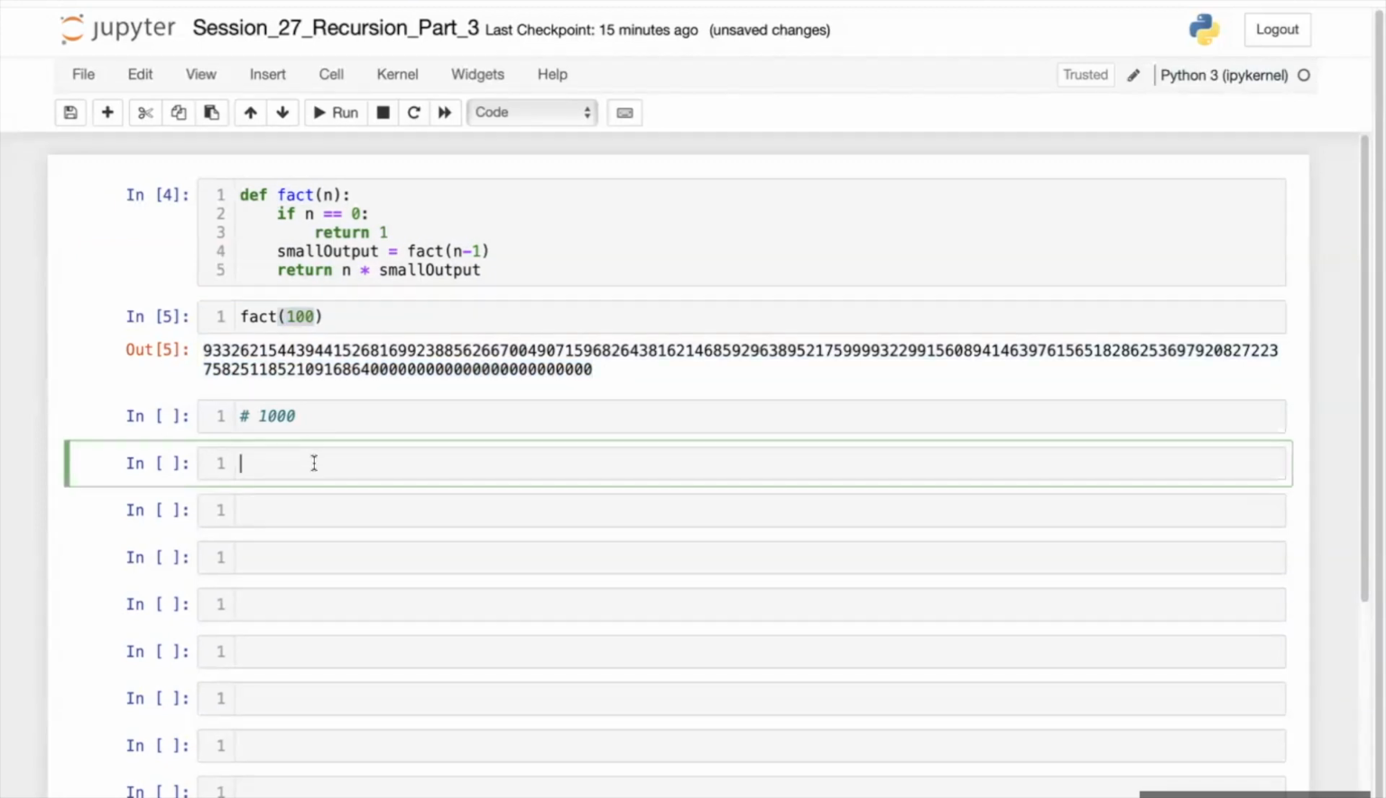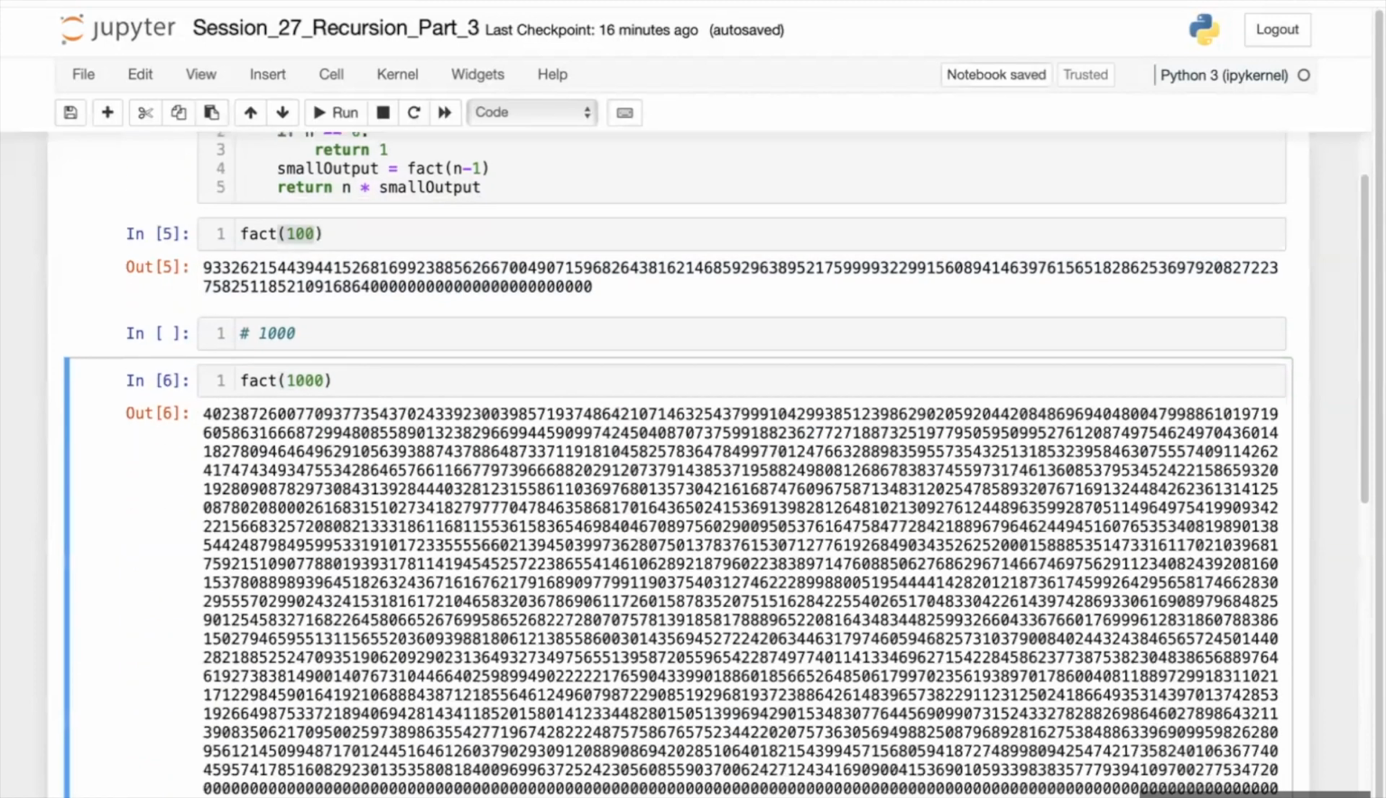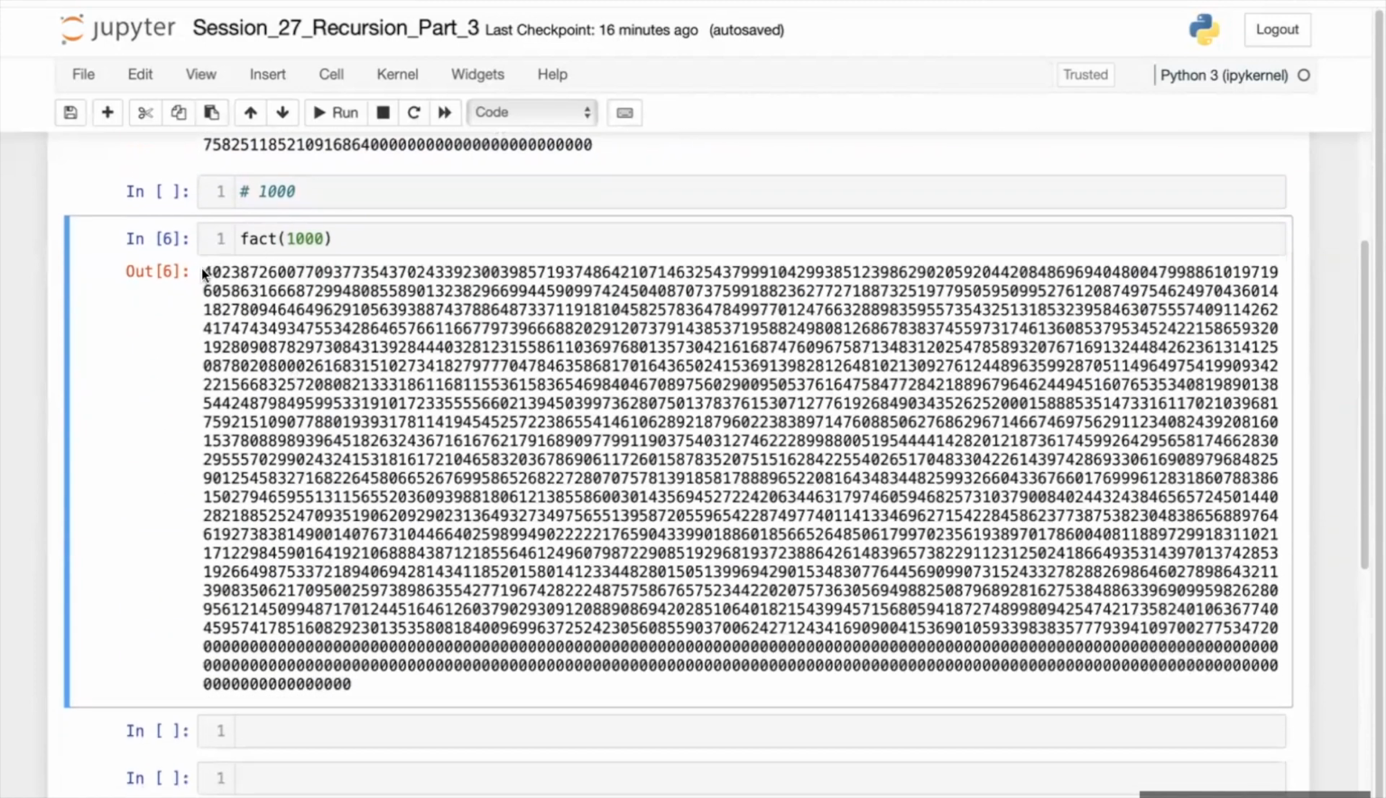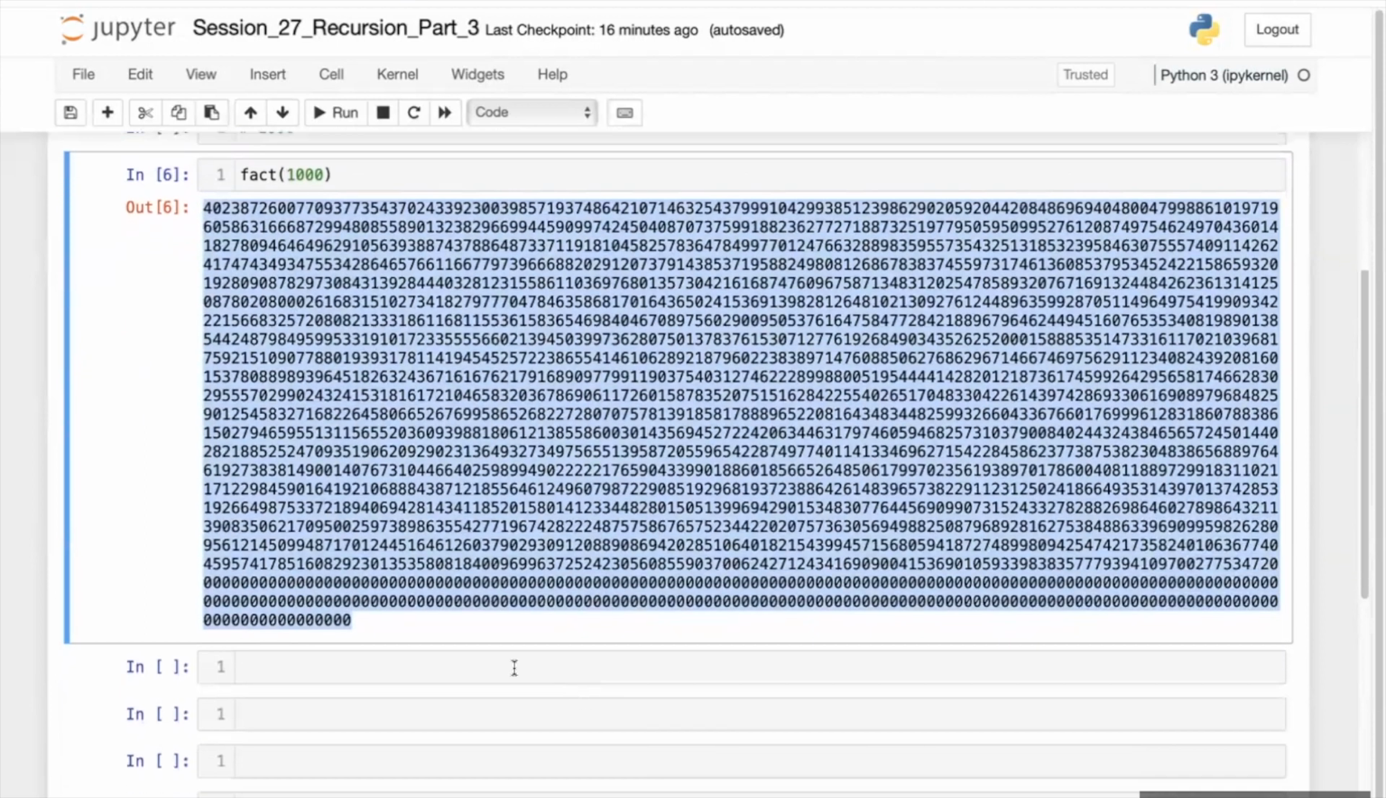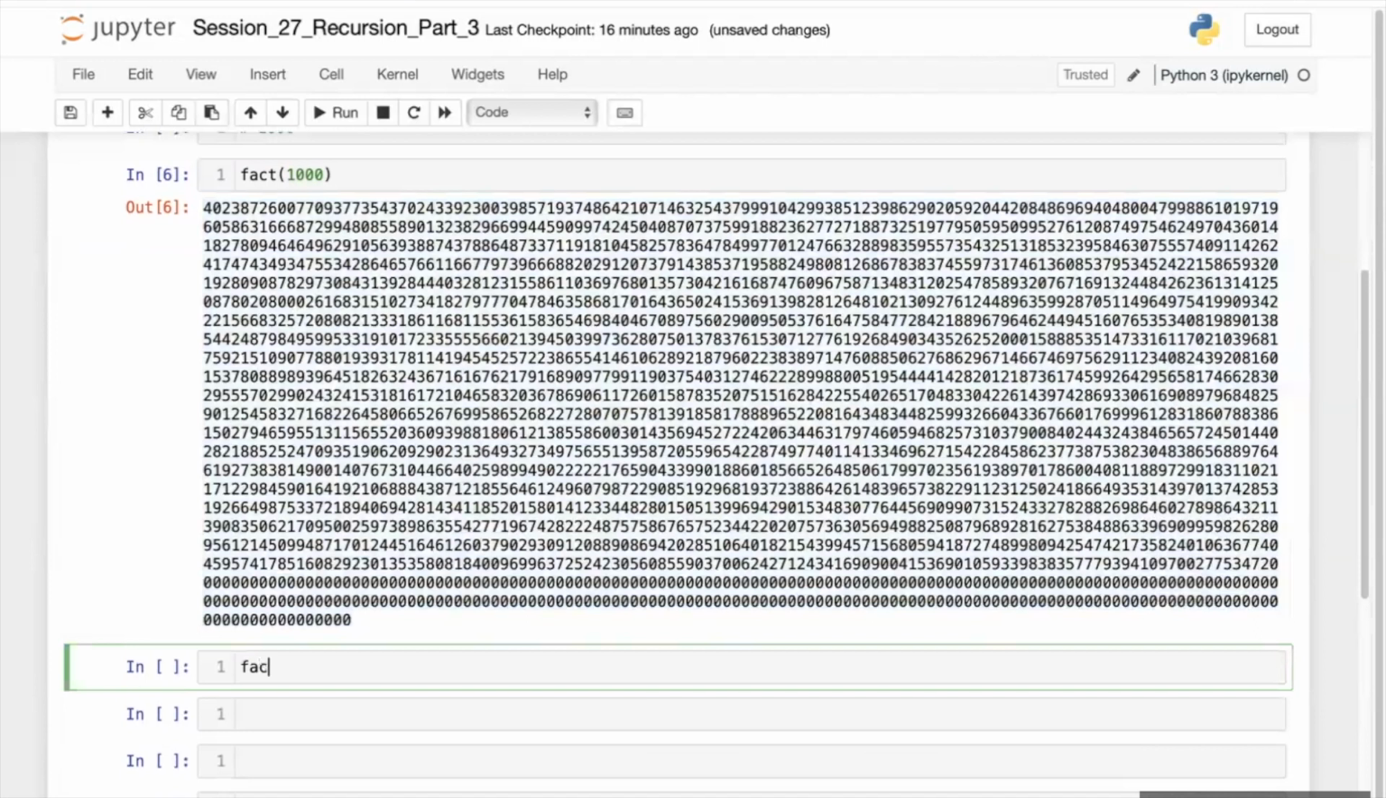Now let's see, fact. I am putting 1000 here, and let's run this. I am getting this output. Now check, are you able to check in your system? If you are doing this with 1000, are you getting any output? Any one of you, please confirm.